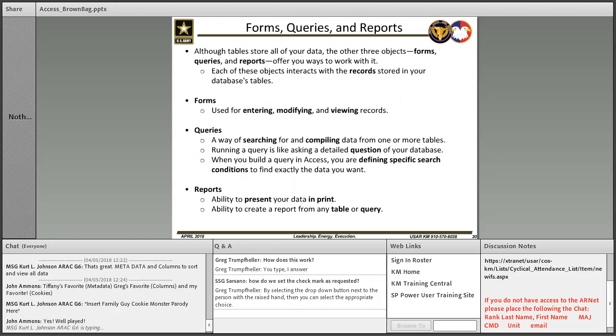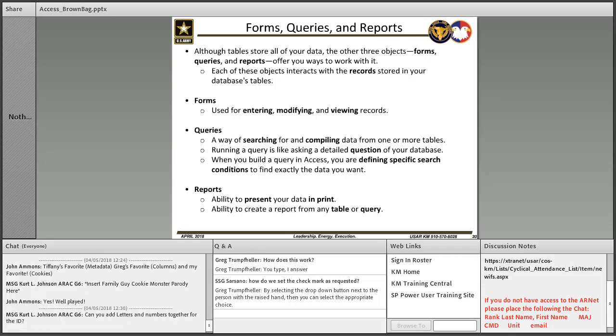Forms, queries, and reports. Although tables store your data, these 3 offer ways to work with it. A form is used for entering, modifying, and viewing records. You can create any form you want. If you want it to look like a spreadsheet, you can make it look like a spreadsheet. If you want it stepped, you want it columned, however you want it, you make it look like that. That is how you view and update your data on your system.